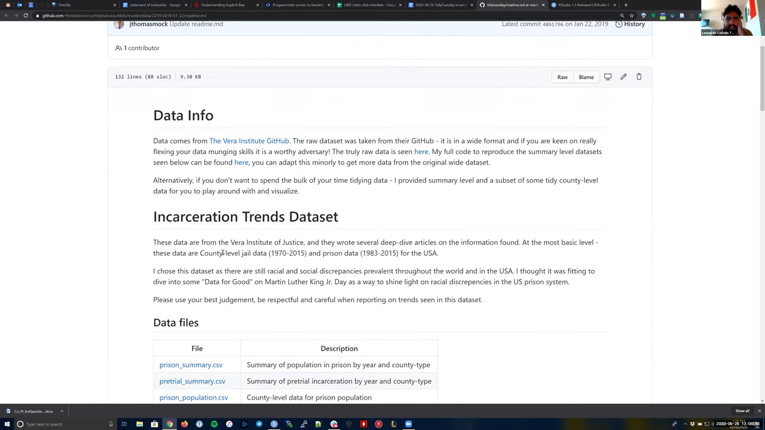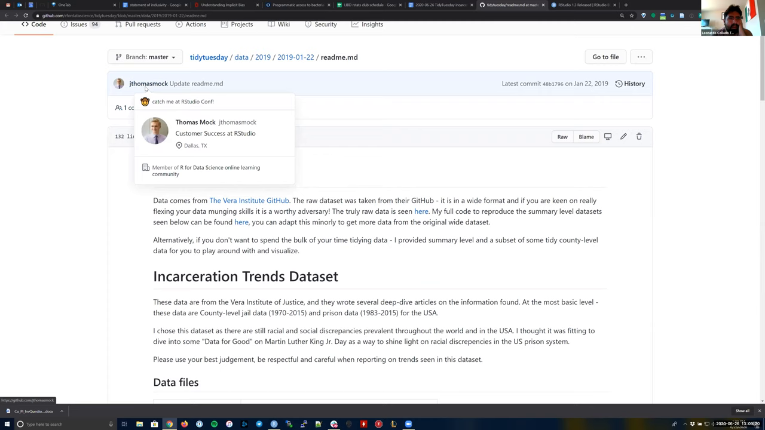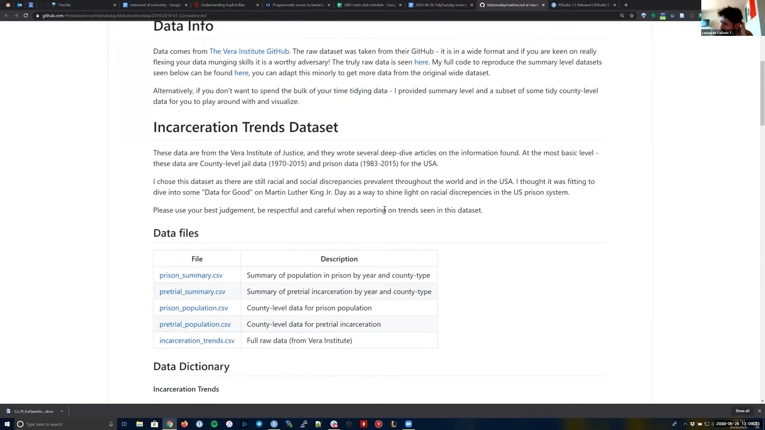It is a data set that shows some differences between black and white individuals in the US. So this data actually comes from this place called the Vera Institute, which I don't really know much about. But this institute has a GitHub site where they share some data. And they have actually a very raw data set that the person that put this together, Thomas Mock, processed partially to try to simplify things.